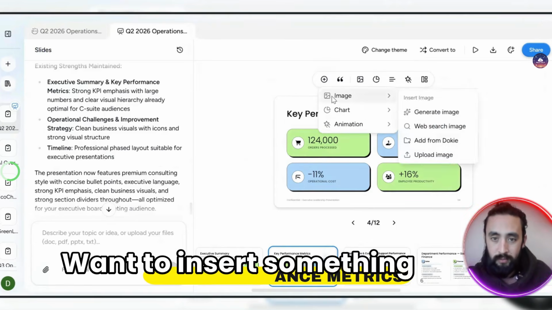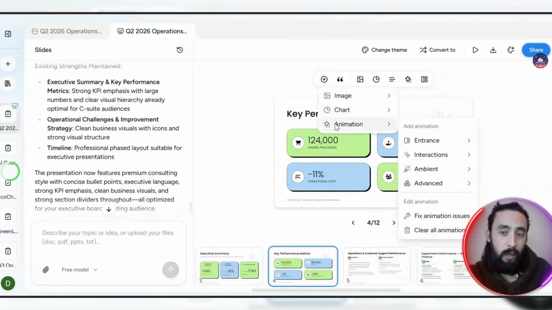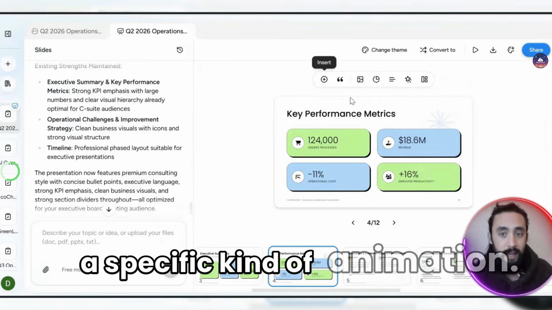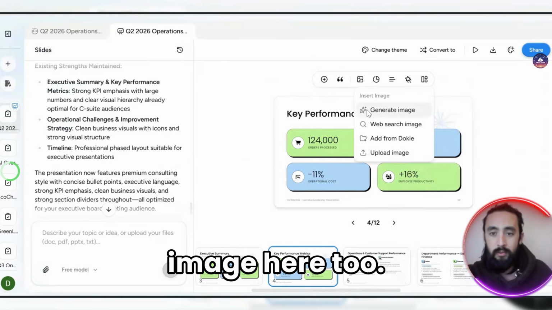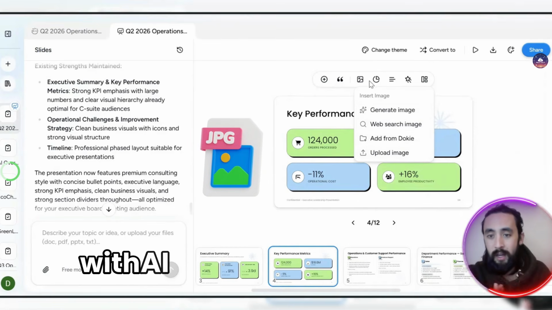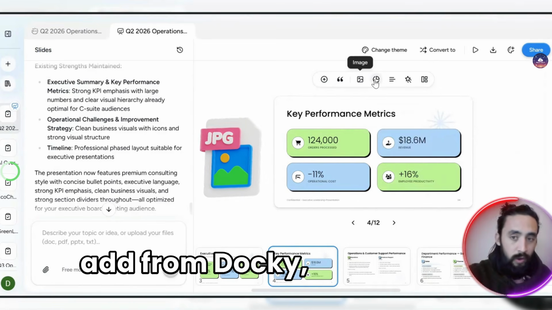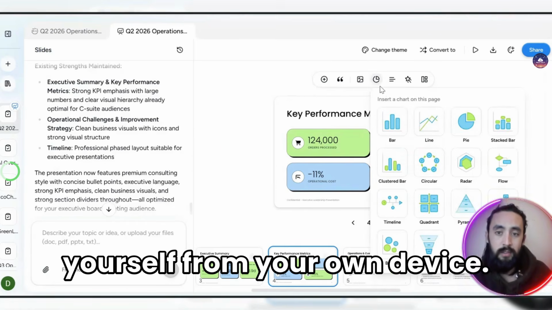We want to insert something here, maybe an image or something like that. We want to do a chart or a specific kind of animation. You can add an extra image here too. You can even generate the image with AI, search from the web, add from Dokie, or upload it yourself from your own device. Okay, cool.